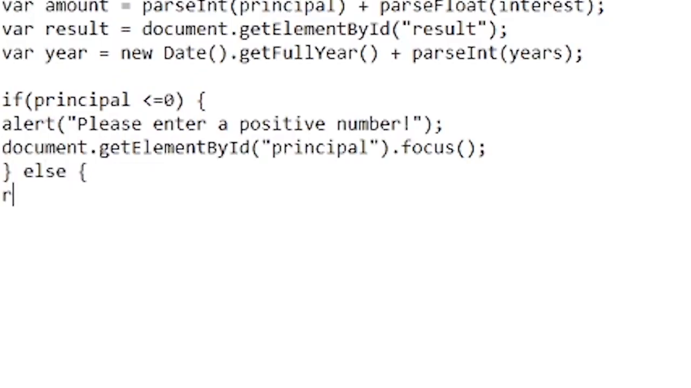Or else, which is what we hope that the person will put, result.innerHTML. So this is what we are talking about now. This result that we have, result equals document.getElementById result. We get the result, document.getElementById, which is result, is being transferred to this.